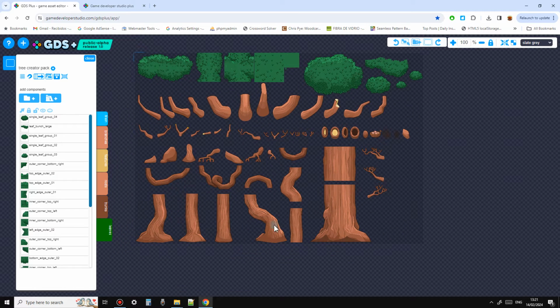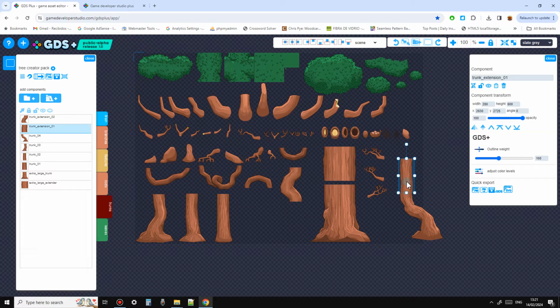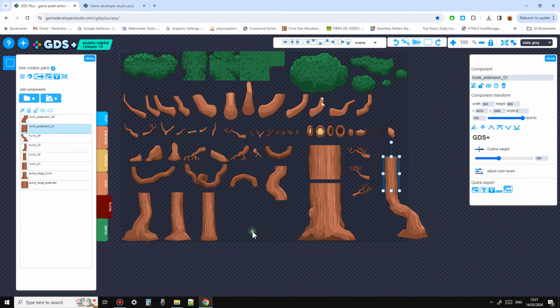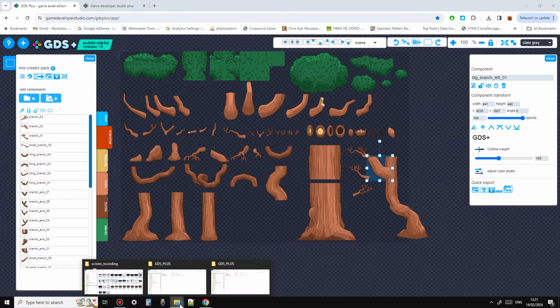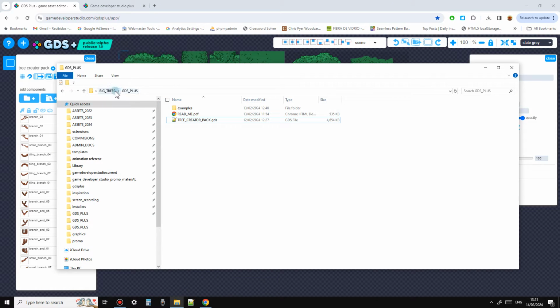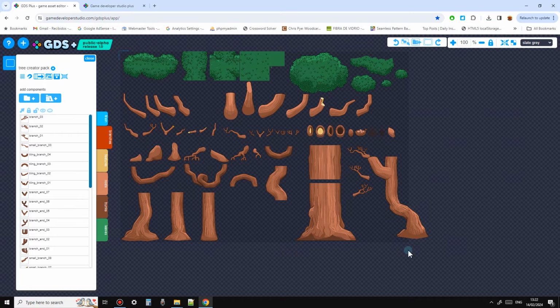The components in the pack, as you can see, tile, so you can extend them as much as you like. They can go up vertically. And with the drag and drop, you can drag branches onto the trees. Also included in the pack are a couple of tree examples, so you can see how to make trees. It's pretty simple. You can do this directly in your game engine, or you can do it in GDS Plus. If you're using GDS Plus, you'll have color change functions and stroke balancing functions.